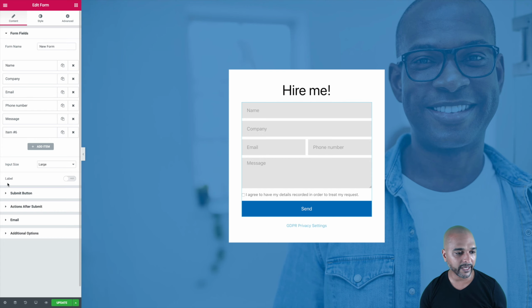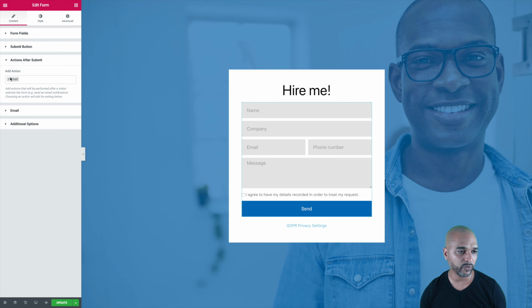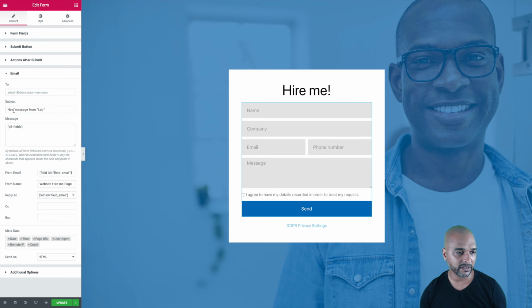So once we've done that, we need to make sure that in the actions after submit, we have email. So that's great. And then we need to add the admin email address. So I'm going to use the one that I created for this tutorial.